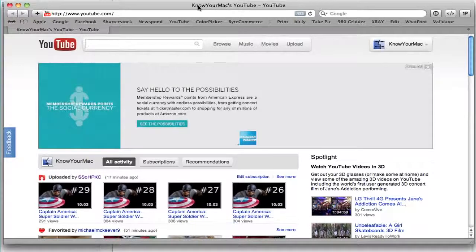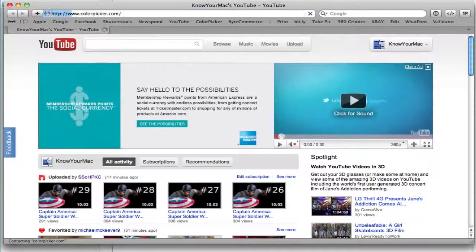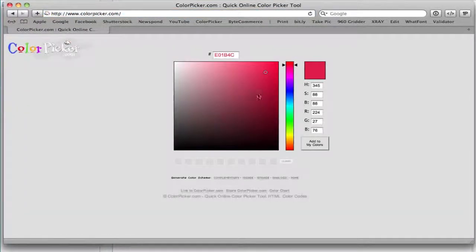And while I'm on that topic, if you don't have any way of getting a hexadecimal code, my favorite is colorpicker.com. This is pretty much like Photoshop. You can just drag around the little marker here and select the hue from the right, and as soon as you get the color that you want, the hex code is right on top, and you can just copy and paste that wherever you need it.